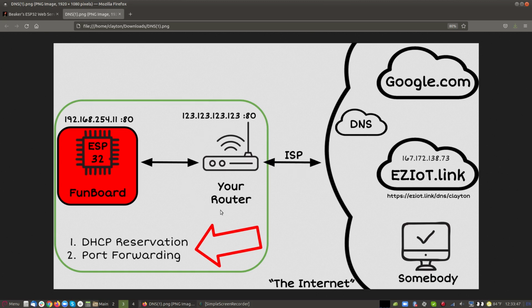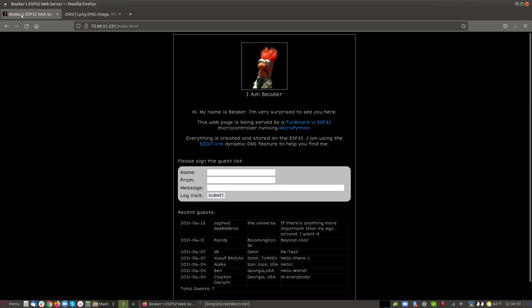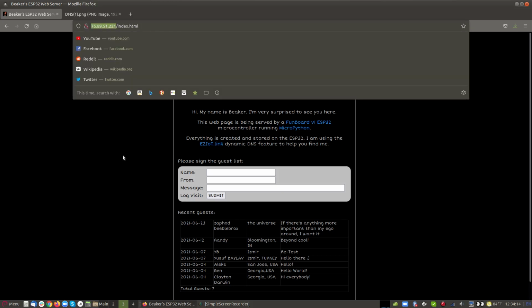They may actually provide you with a router. That's the way it is with me. I use my ISP router for my general network that I work in. Okay, so you'll be connected, and then your router will get assigned an IP address. I just stuck in 123.123.123.123 for this example, but my IP address is actually currently 75.89.51.221.